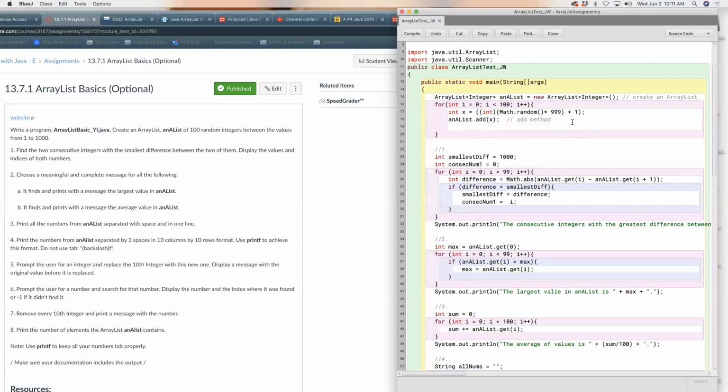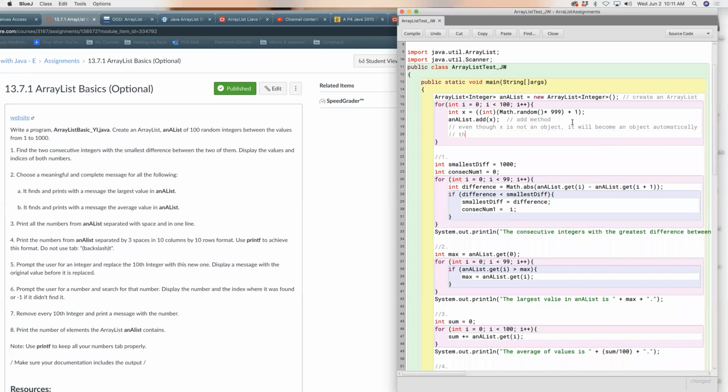let me put it in the next line. So even though x is not an object, it will become an object automatically. That is called auto wrapping or auto boxing. And so all the built-in types have wrapper classes.